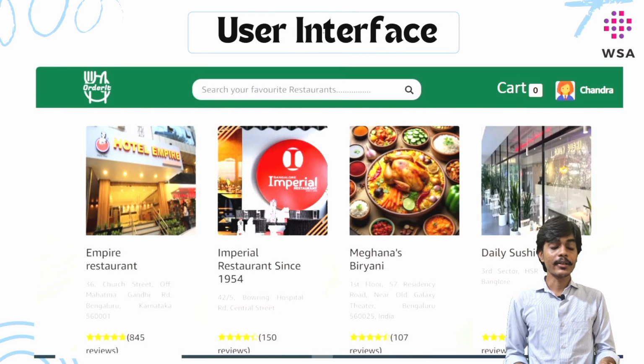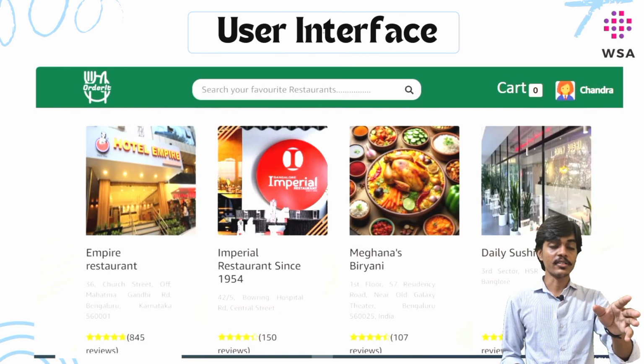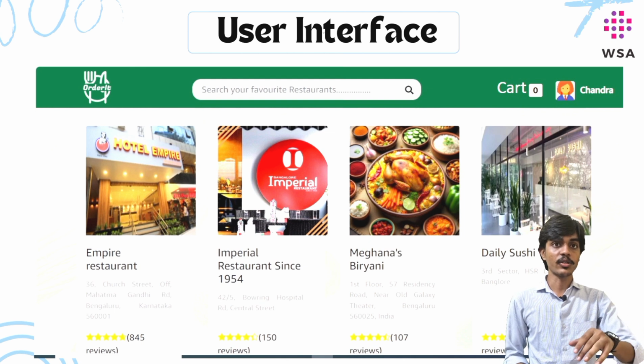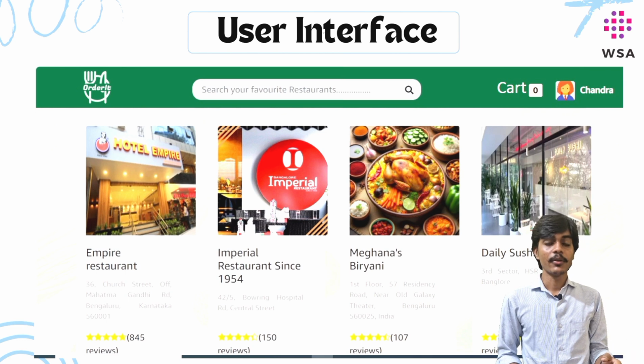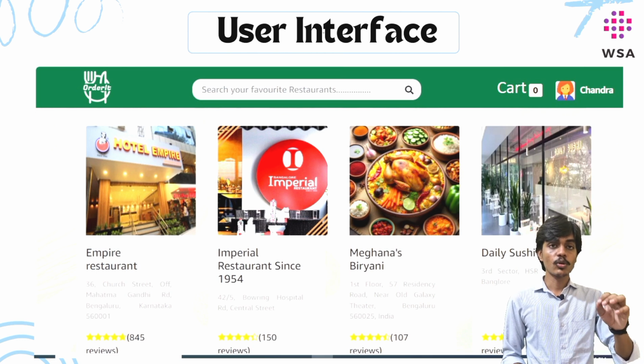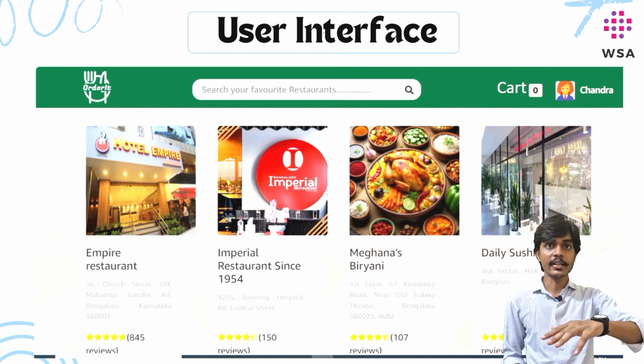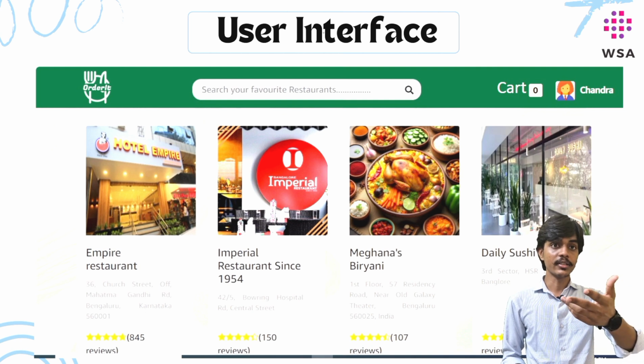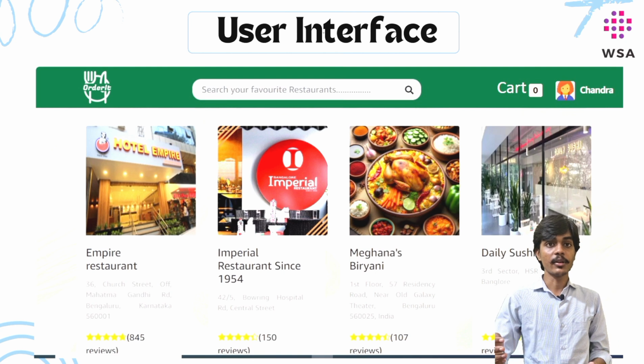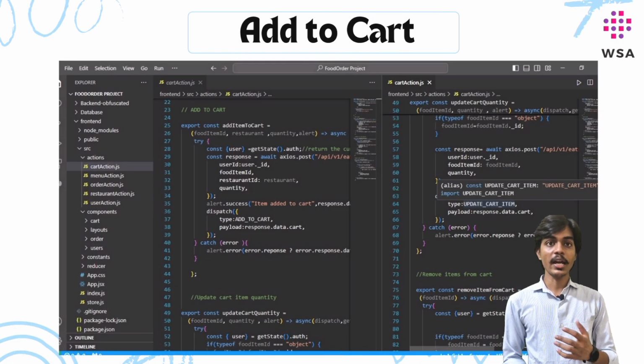When we log in, we can see this user interface, where we have many types of restaurants such as Empire Restaurant, Imperial Restaurant, and Meghnaz Biryani and Sushi. There is also a search bar, cart, username, and ratings. You can also see many persons' reviews of our restaurants.